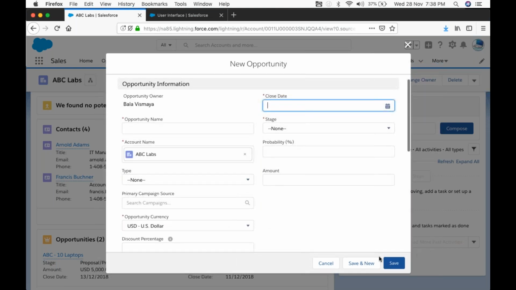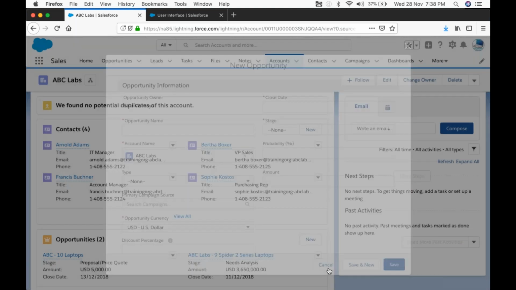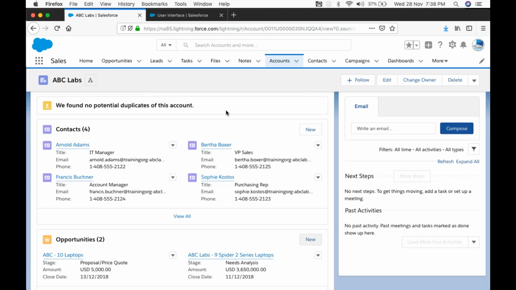I can quickly save it. This way you are still on the same page. You are not navigating away from the page or the record which you are looking at. So these are some of the differentiating features between Lightning and this as well.